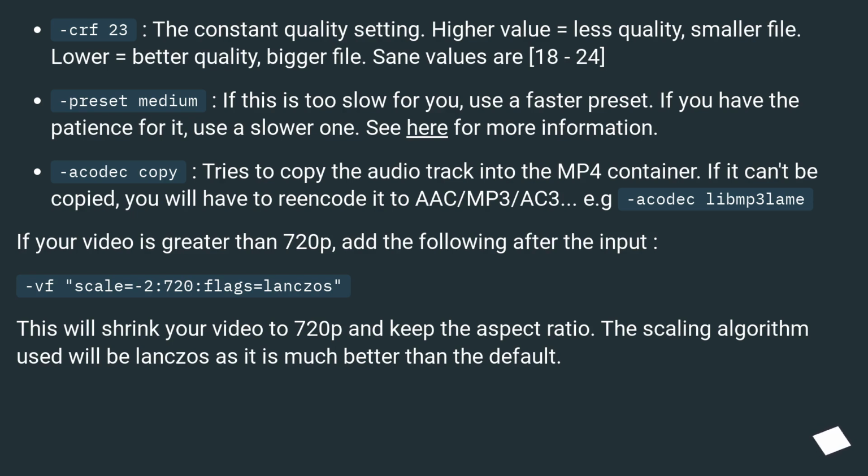CRF 23, the constant quality setting. Higher value equals less quality, smaller file. Lower equals better quality, bigger file. Sane values are 18 to 24.